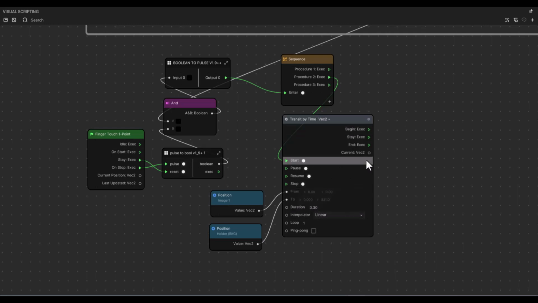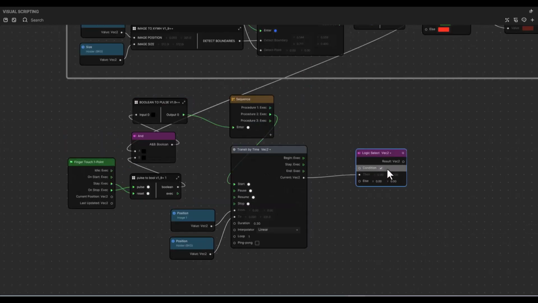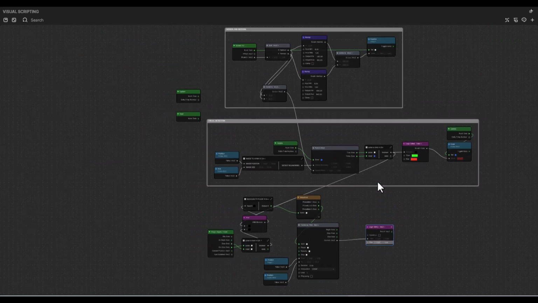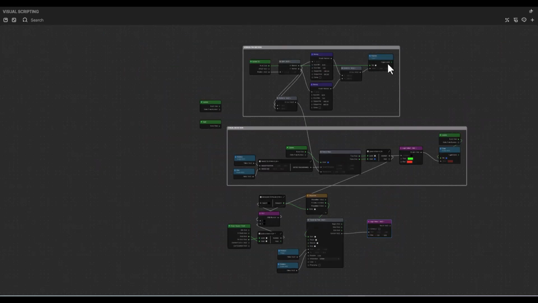0.3 seconds. When this condition is true, we want the snap action from image position to holder position to be active. And when this condition is false, we want the hand tracking to still be an option. So it gets a little bit messy here. I'm just going to extend this a bit.